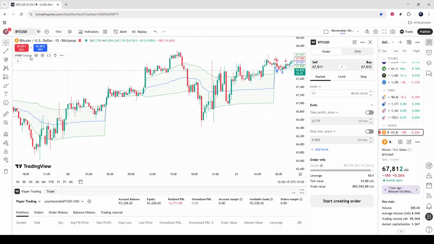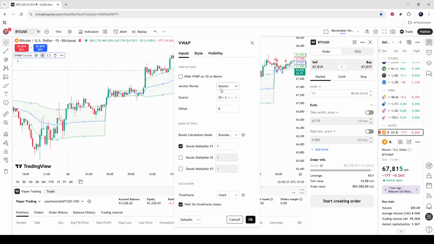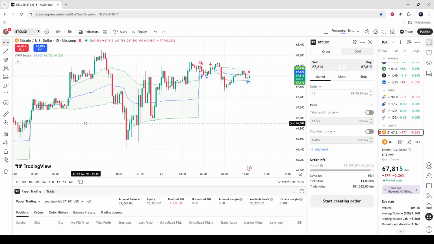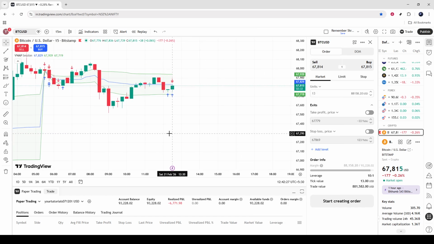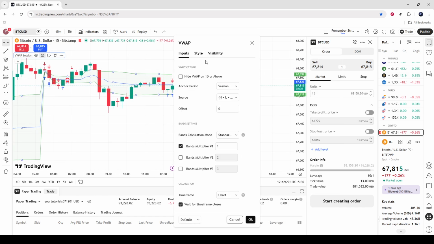Next, open the configuration. On the chart, look at the indicator list or legend area, then click the gear icon next to VWAP. This opens the settings panel where you'll customize how VWAP behaves and looks. Keep this panel open as we adjust a few items.